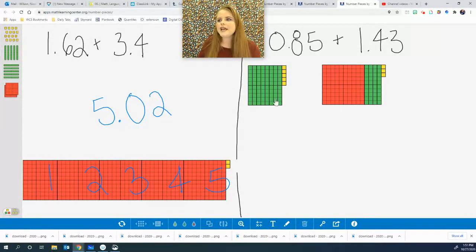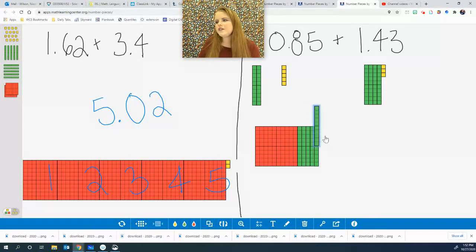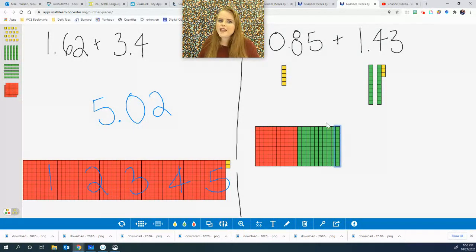Now it's time to add them together. I'm going to bring it down here. I'm going to say 1. Now let's bring some longs down. I've got 1, 2, 3, 4, 5, 6, 7, 8, 9, 10. Oh, wait. 10 longs equals a flat. So I'm going to go ahead and circle it and turn it into a flat, and bring down the rest of my longs.